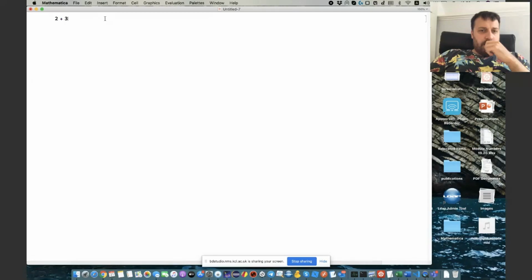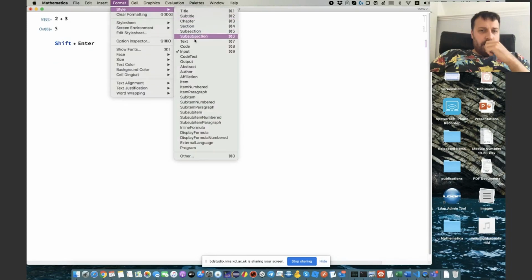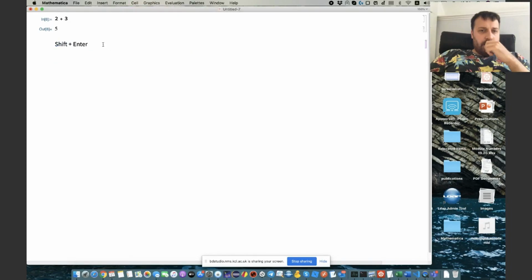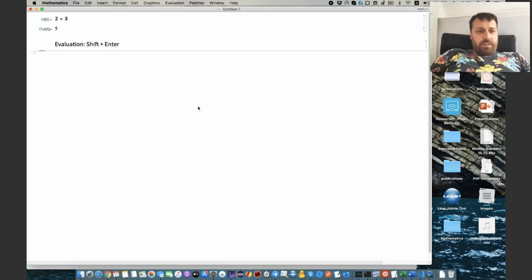Let's do some powerful maths already. 2 plus 3, what would it be? So we have to press Shift Enter to find out the answer. So this is our main shortcut. And let me type it here, and I change the format to text. So Shift Enter for evaluation.